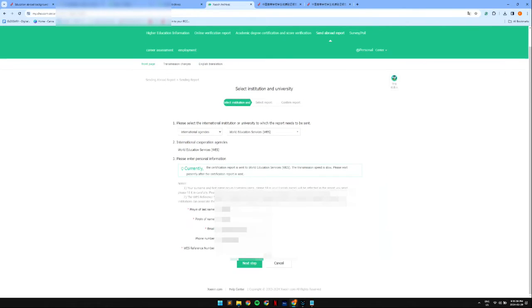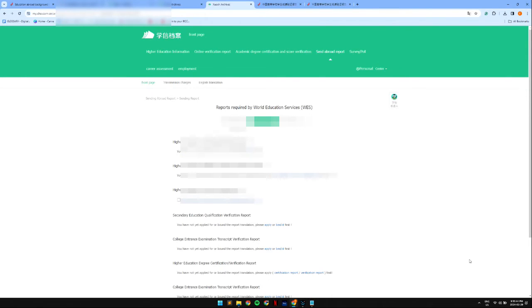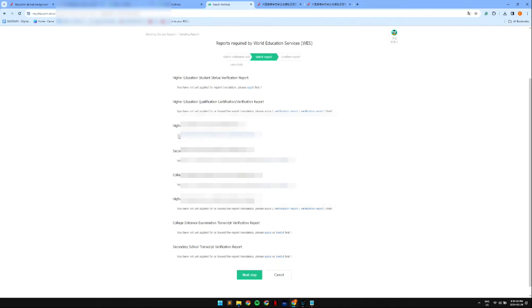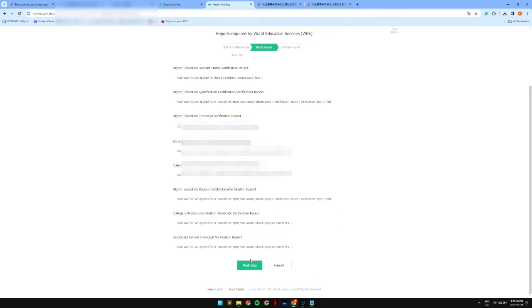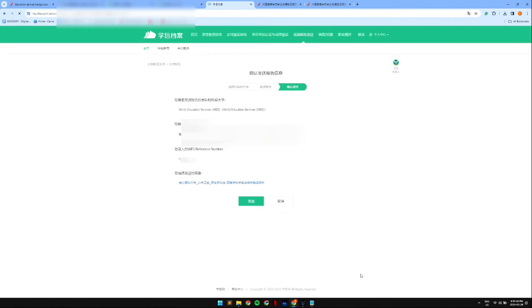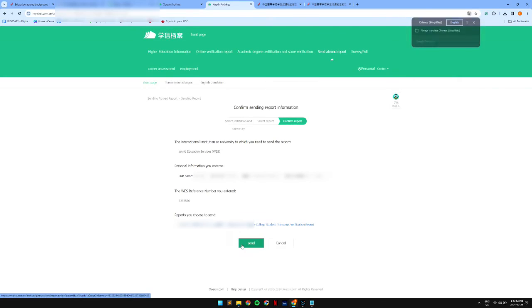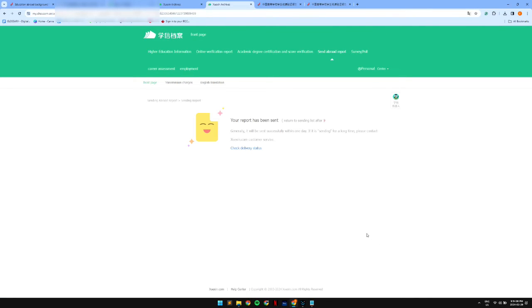After filling out the same information, you'll notice a tick box next to the Higher Education Transcript Verification Report. Check this box to send it to WES. Click Next Step and review all your details. Then click Send, which is the final step.